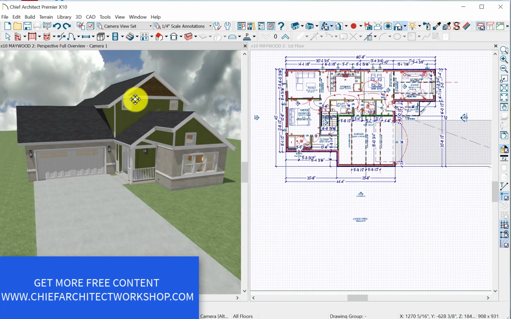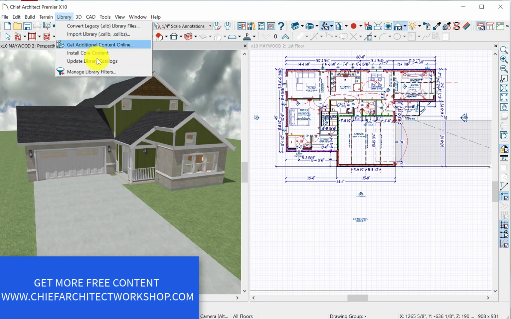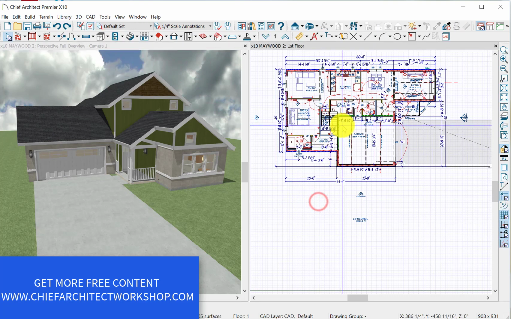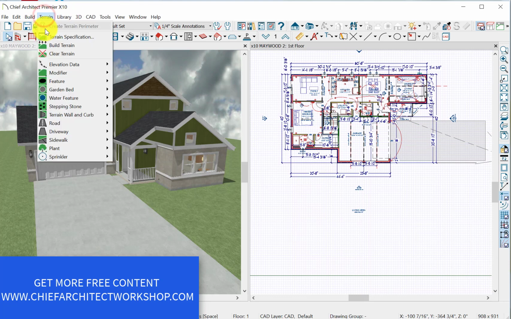Hello, today we're going to learn about the terrain pull-down menu. For newbies, the main reason you want to learn about this is to create the terrain. When you pull it up in 3D and for elevation views, it defines where the ground plane is. That's really all we need to cover for a beginner for this section, and everything else is a little bit more sophisticated.